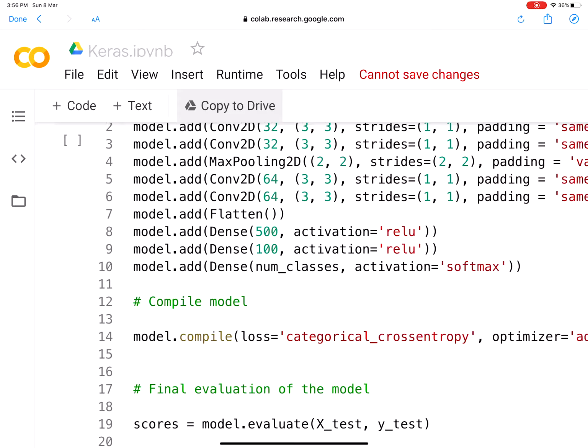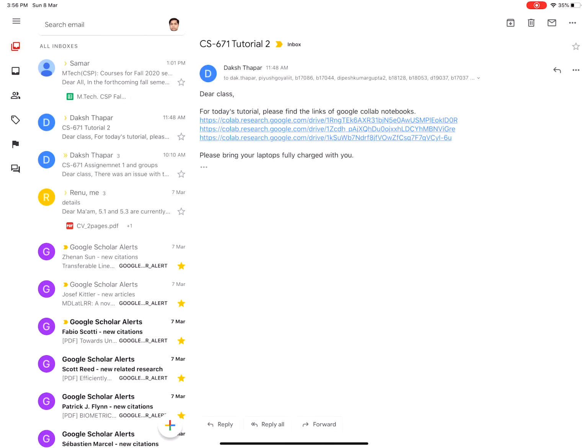If you have any doubt, you can easily ask any of the TAs, and all the TAs had been in that mail. So you can ask any of the TAs related to the doubts later on. Okay. Now what I'm going to do is I'm going to move to TensorFlow 2.0.